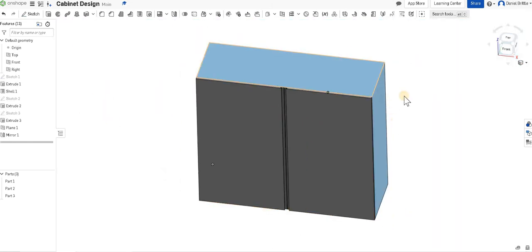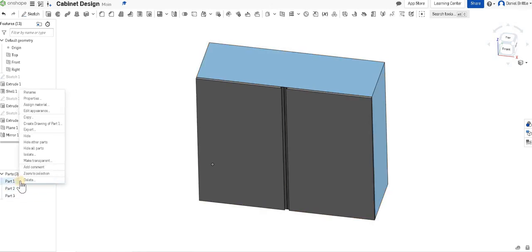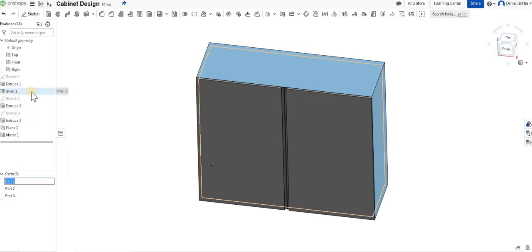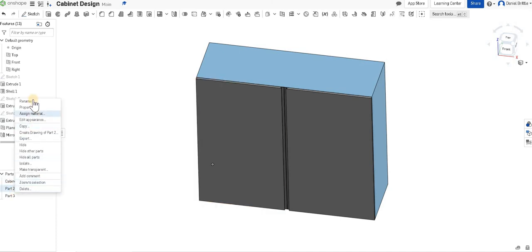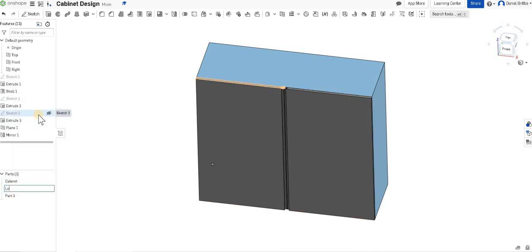I'm happy with that. So I'm going to go ahead and change the colour of the parts. And before I go too far, I'm going to rename the parts too. So part one, right click on it and rename. That is actually the cabinet or the carcass. And then on the parts, I've got the left door and I've got the right door. So I'll go ahead and rename them. It makes it easier as you're moving through if you've named everything.